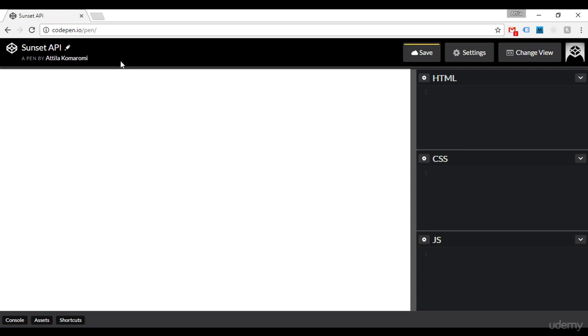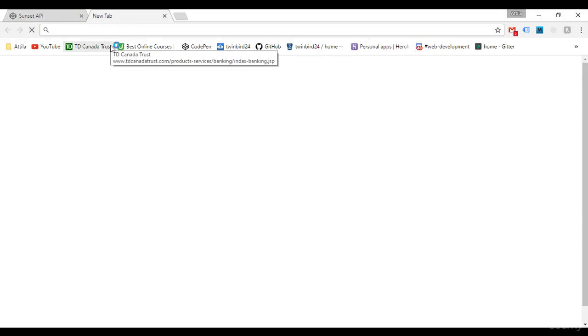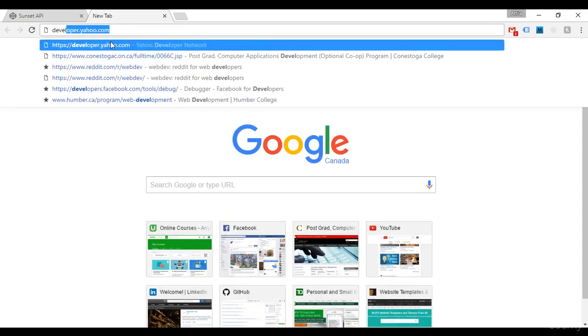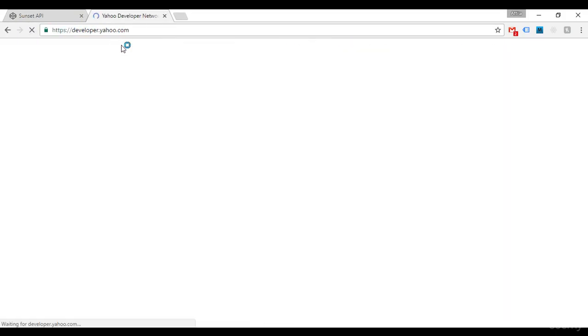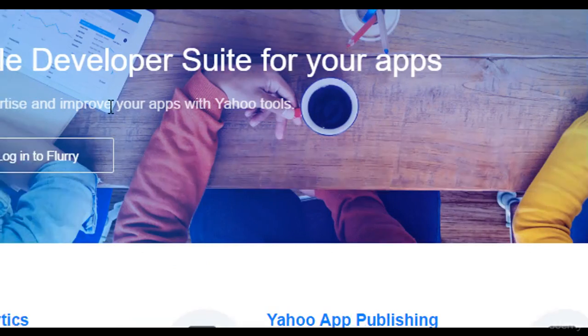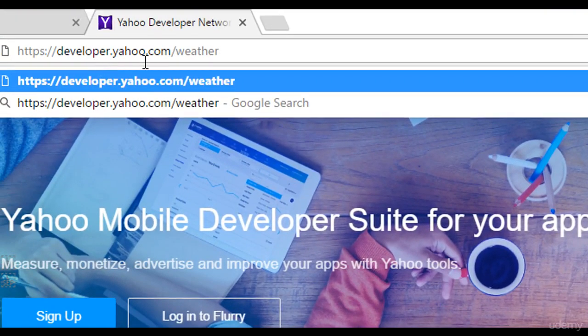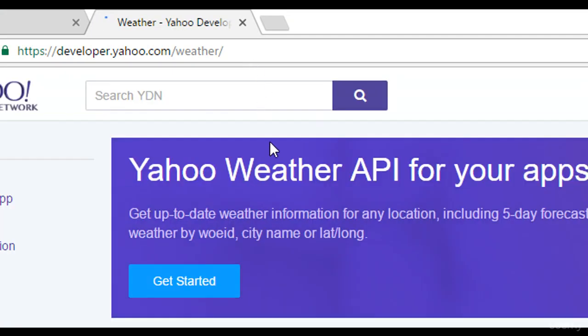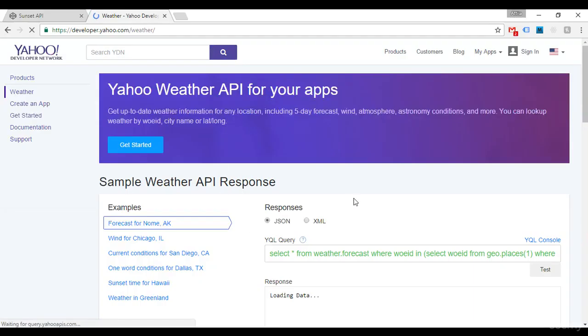Perfect, and then we're going to navigate to a website, developer.yahoo.com. Actually /weather. Let me zoom in so you can see what I'm typing here. So it's developer.yahoo.com/weather. Click enter and we'll be brought to a page like this. So this is where we can get access to weather data for our app.